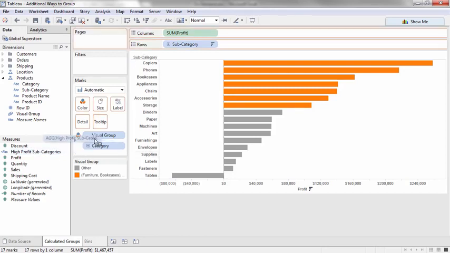Now if we put this field on color, unlike before, as our data updates, any subcategory whose summed profits are at least $100,000 will be colored appropriately. The example here is dynamic as the data updates, but the calculation itself is static. Parameters can be used to make the calculation interactive.